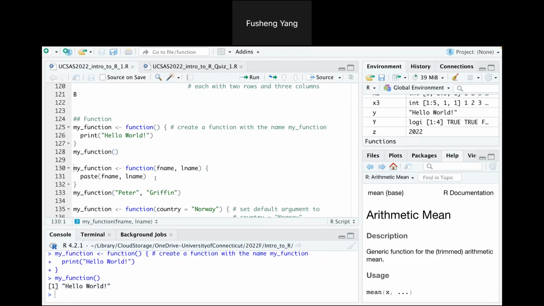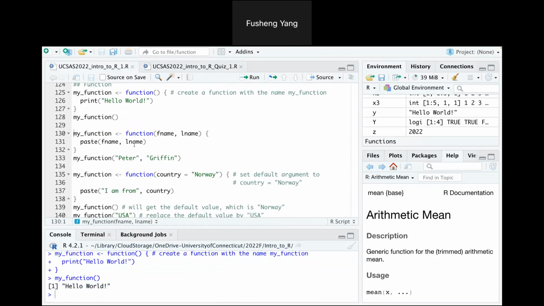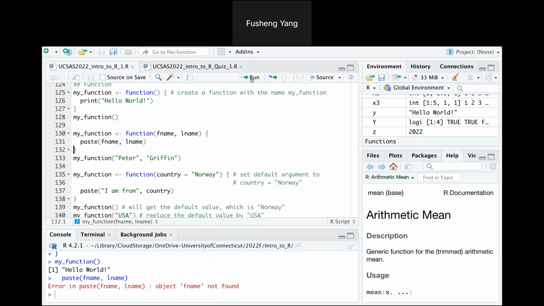And then here, the next one, we set this function with 2 arguments, so first name and last name. And then we use paste to put first name and last name together. So this is our function body. And then we just run the code. Oops.